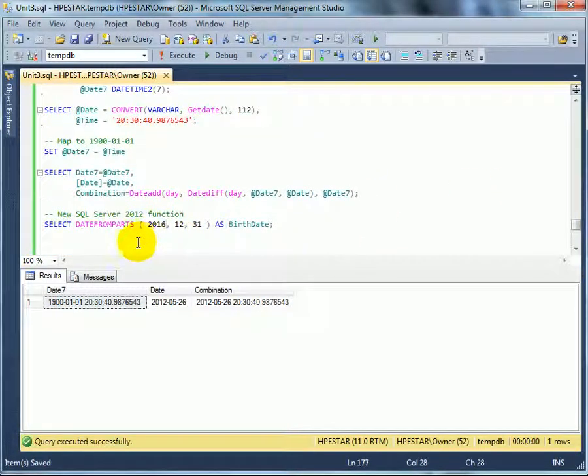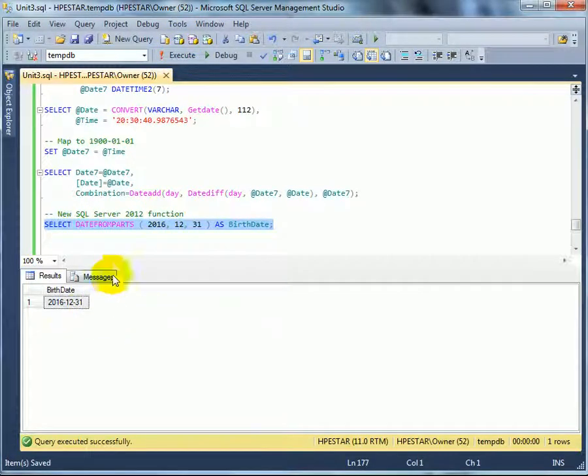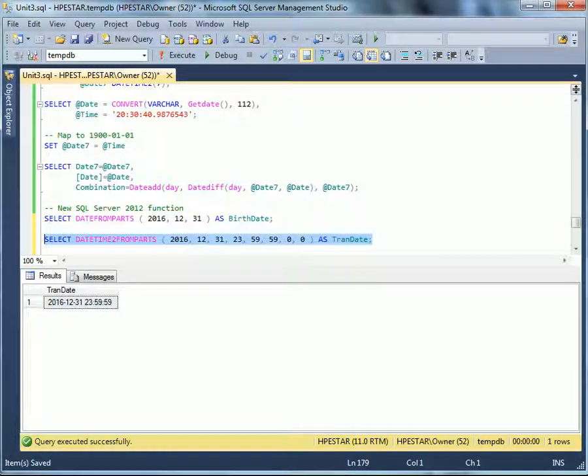SQL Server 2012 has two exciting functions, DATEFROMPARTS and DATETIMEFROMPARTS as well, which make it quite simple to get a date or datetime from the parts. Prior to SQL Server 2012, it was a bit difficult to get the combination going. Let's check it out, and we see it's indeed very fast and very simple. We can use DATETIMEFROMPARTS to assemble the time part, in this case 23, that's the hour, and this is minutes and seconds.